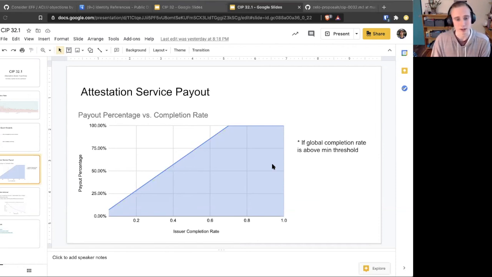Yeah, I'm curious what your thoughts are. Addressing the latter question first, the dynamic threshold I think is a good idea, and that is actually included in the final draft of this proposal.